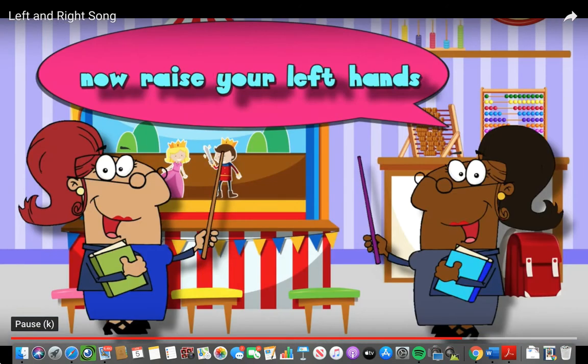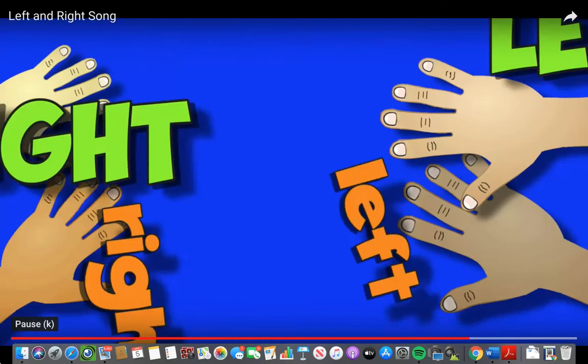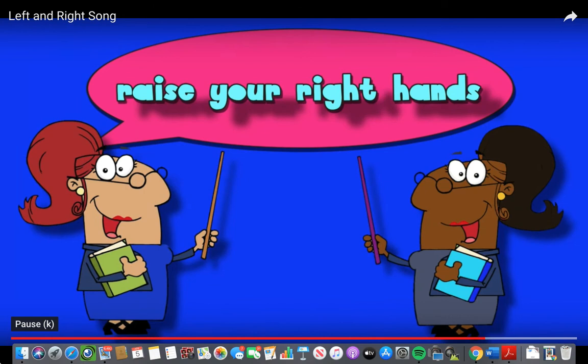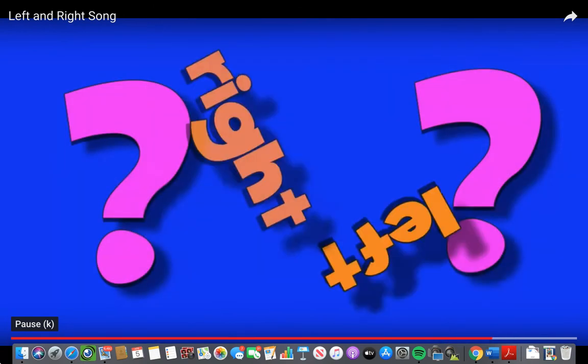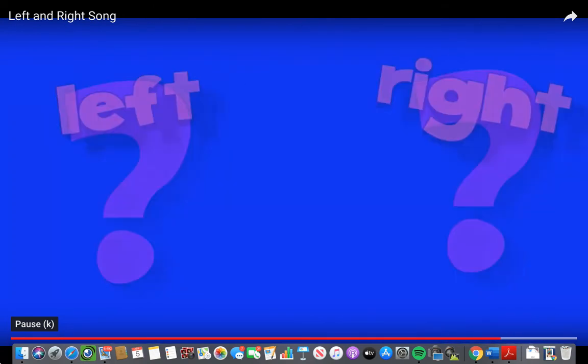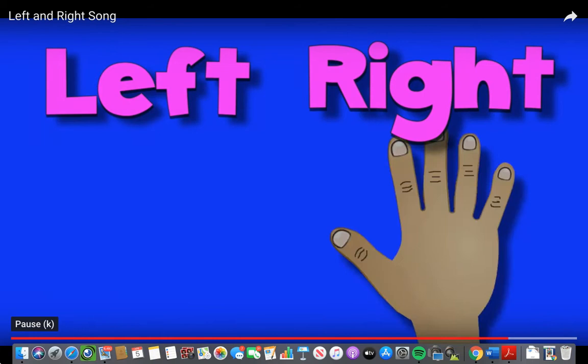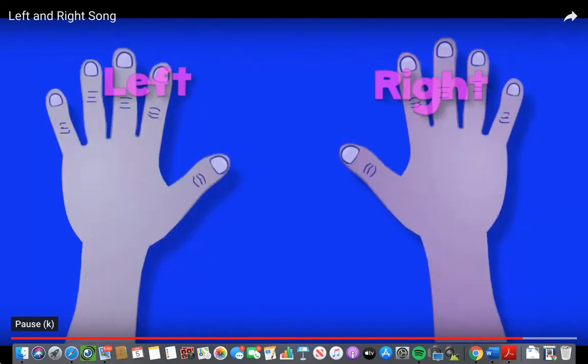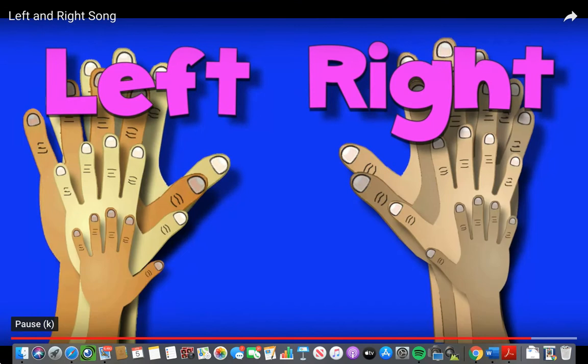Now raise your left hand, said my teachers to the class. Then they asked us for our right hands, and I lifted mine with pride, because now I knew what hands were on my left and right side. We'll help you learn left. Left, right, left. We'll help you learn right. Right, left, right. You can learn them now, won't take too long. Let's learn them really fast with this left and right song.